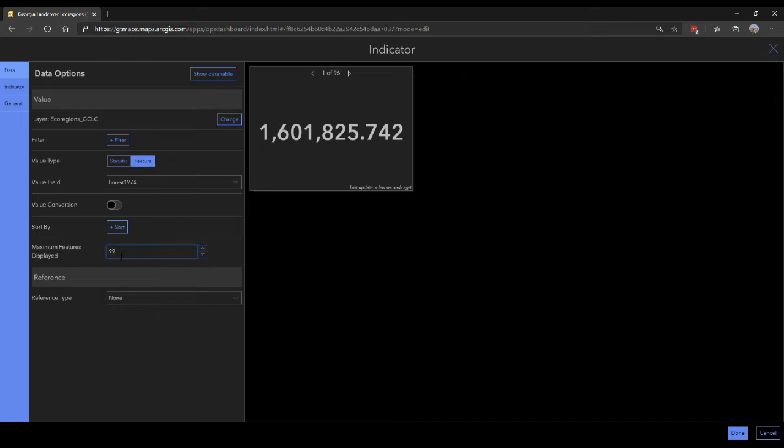So you can see I put 99 and it shows 96. That means we have 96 total ecoregions. So for each indicator, we're going to want to make sure we can just put 100 here just to cover our bases. Otherwise, when nothing is selected, we'll only be showing a lesser amount, and we don't want that.